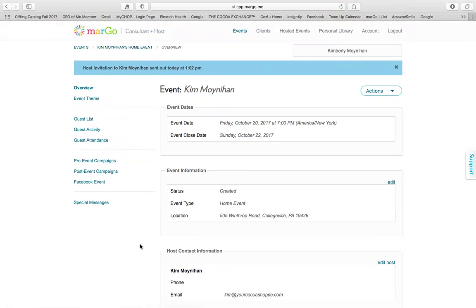And so that is how you enter your party in the back office of the Cocoa Connection, as well as to get things set up in Margot. And to learn about the rest of these, you would want to check out my Margot training video. If you have any questions, let me know, but it's pretty simple. If you just take your time and walk through it slowly the first time, you shouldn't have any problem at all. Good luck.